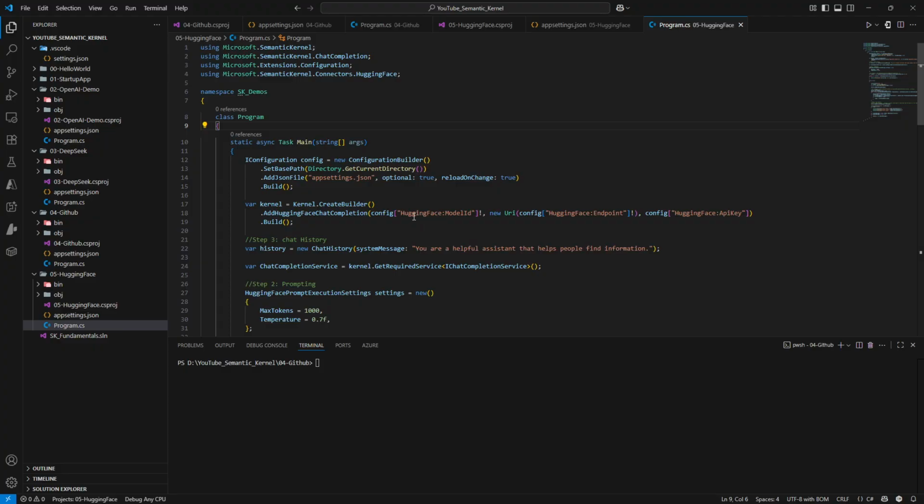And I'm going to be passing the HuggingFace model ID, the endpoint, and the API key like we did before in the previous videos for all the others. But the add HuggingFace chat complete, that means you have over 2 million models that you can play around with in Semantic Kernel if you want.